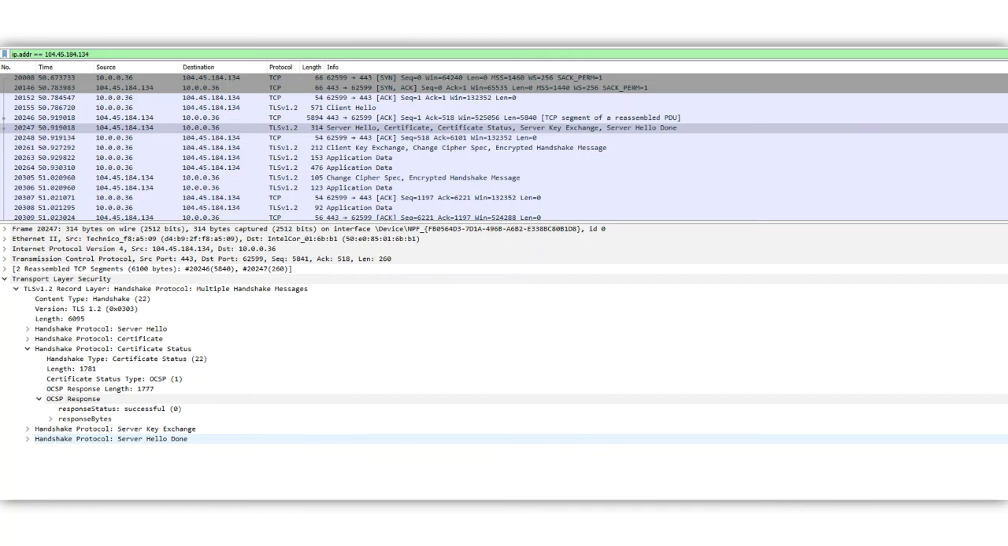Whenever you use DHE-DSS, DHE-RSA, or DHE anonymous, the key is used by the client to encrypt the client exchange part. Now the client server key exchange is done.